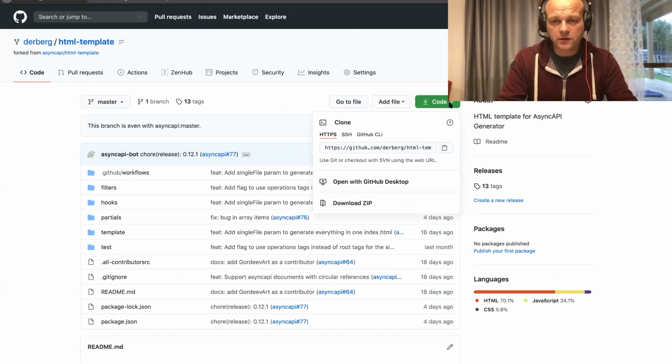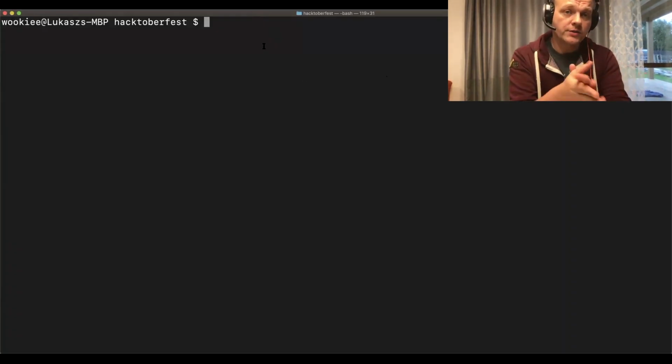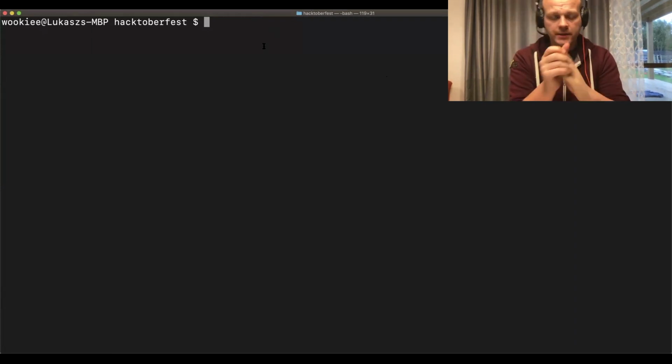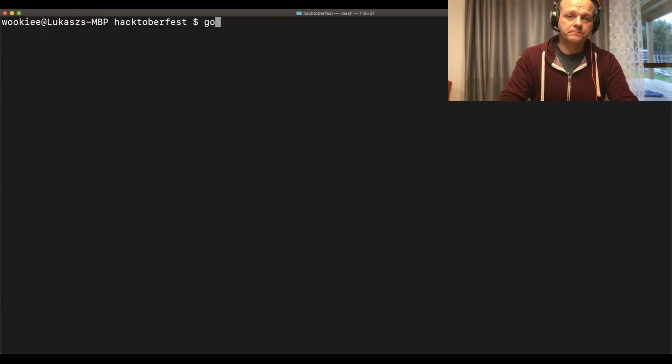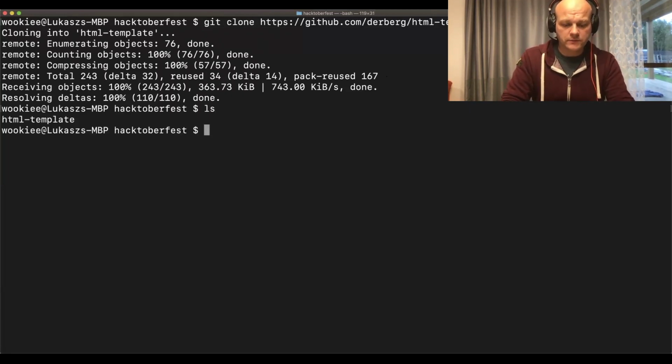Now just click on the clone button and copy the link to clone the repo and go to the terminal. Okay, I'm in the terminal. So now I'm in the location where I want to keep my project, where I want to clone it. So git clone, the project is cloned. Let's see what we have. Okay.